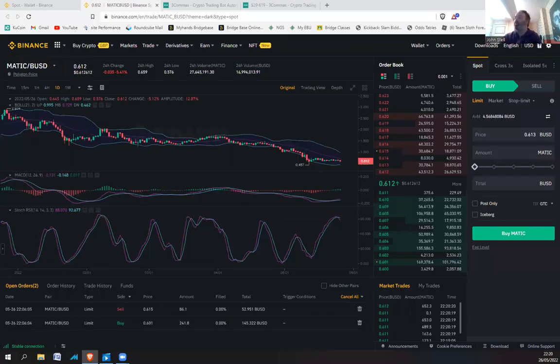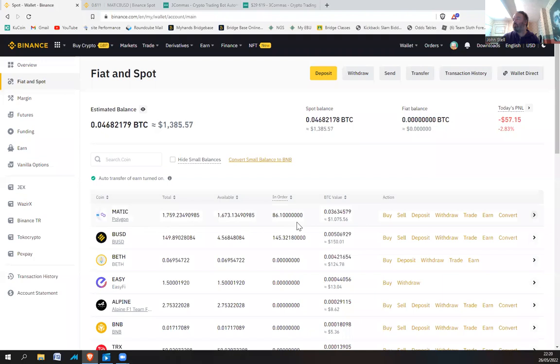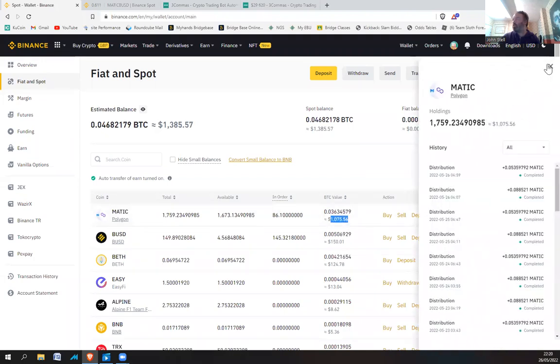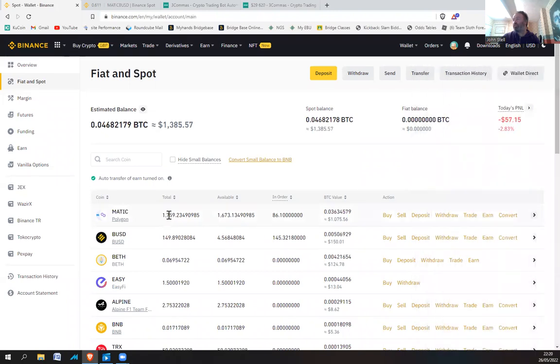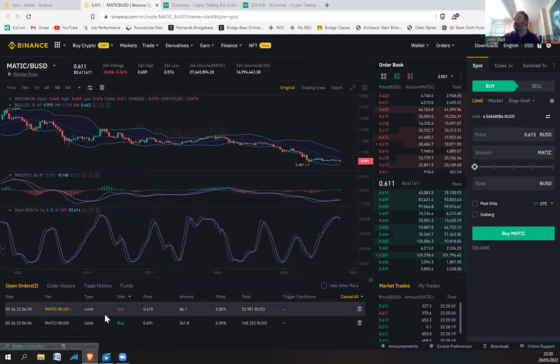Okay, so at the moment I'm making decent returns on Matic. I've got quite a bit of Matic in my spot wallet, about $1,000 worth. It's 1,759 tokens, of which 86 are currently in orders at the moment. I'm buying and selling, or rather, a robot's automatically buying and selling it for me.